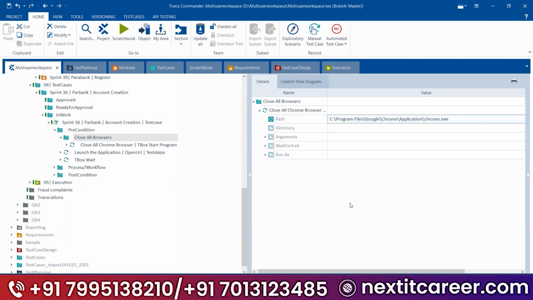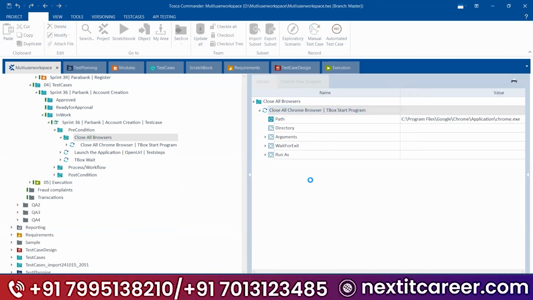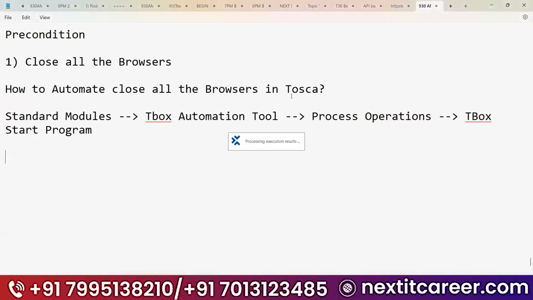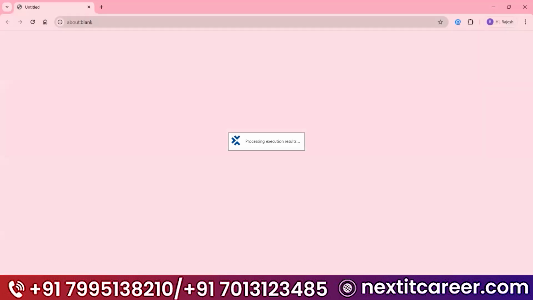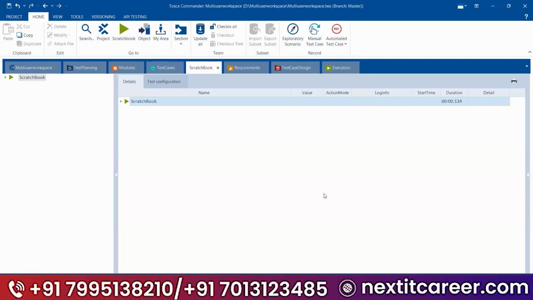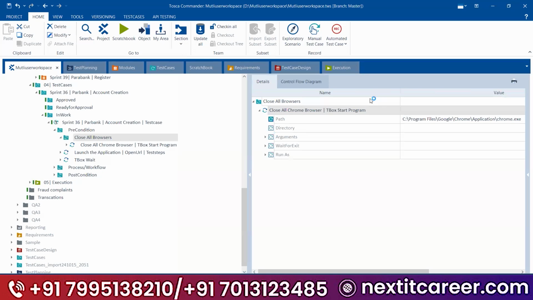Remove the double quotes. So what you are doing, you are opening a TBox Start Program. Means if you run this test case, it will go to the backend and it will open the Chrome browser like this. Either you can use TCP to open the Chrome browser, or if you want to open via a standard module, then this is the way. So that is a shortcut and this is the module. That's it. There is not much difference. So now you have opened the Tosca. Now you need to pass a couple of arguments.